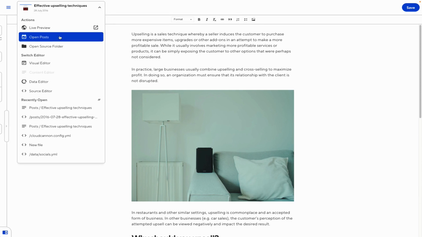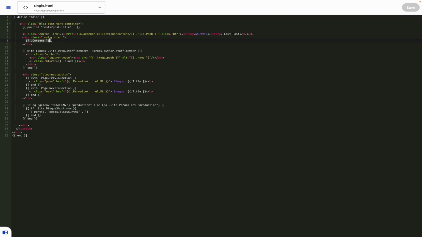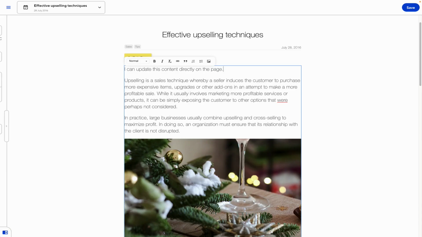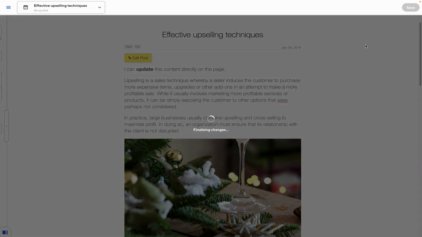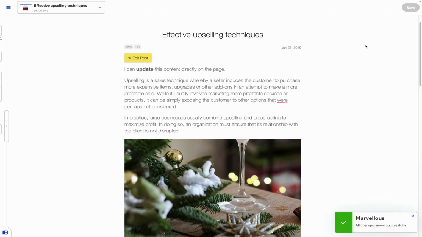To get it working in the visual editor, it will work automatically as long as the Markdown content is wrapped in a div without any other siblings. Let me show you what I mean there. Here's where the content's been output in the single layout, and it's in a div, and there's no other elements in this div. If you've set it up like this, then you'll be able to edit Markdown content in the visual editor. I can update the content, I can manipulate it, I can add headings, I can add images. And when I hit save, it's going to save those changes back to the original Markdown file in the repository.